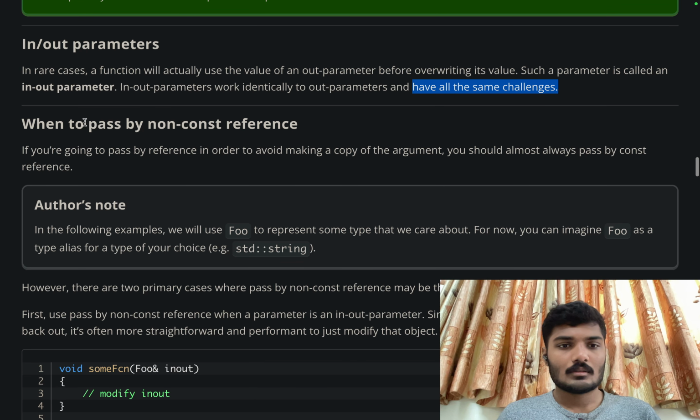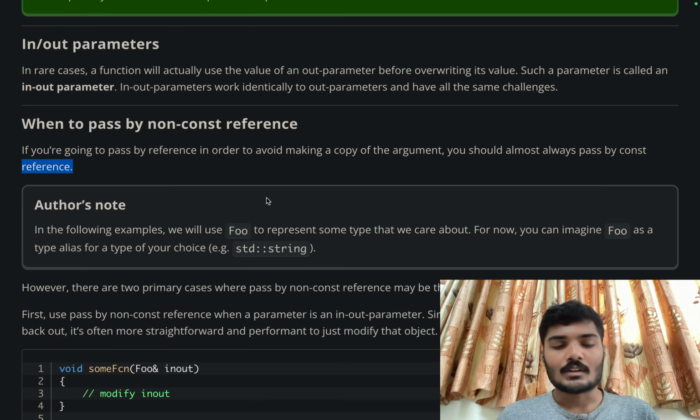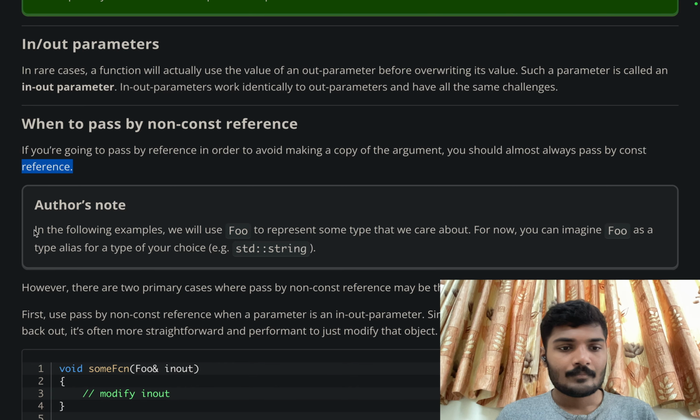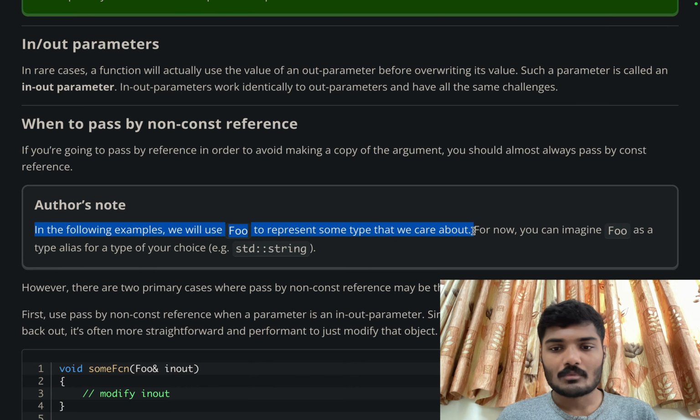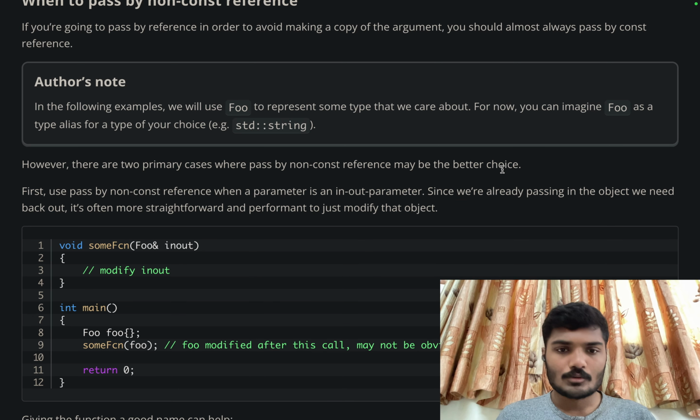When to pass by non-const reference. If you're going to pass by reference in order to avoid making a copy of the argument, you should almost always pass by const reference, so that it won't be modified. In the following, we will use Foo to represent some type that we care about. For now, you can imagine Foo as a type alias for a type of your choice, for example string. However, there are two primary cases where pass by non-const reference may be a better choice.